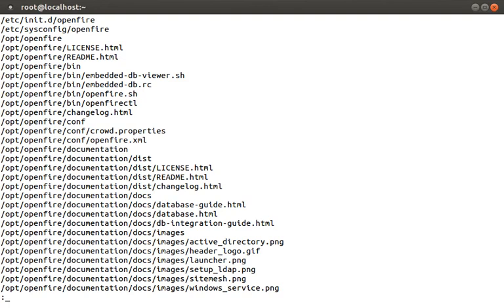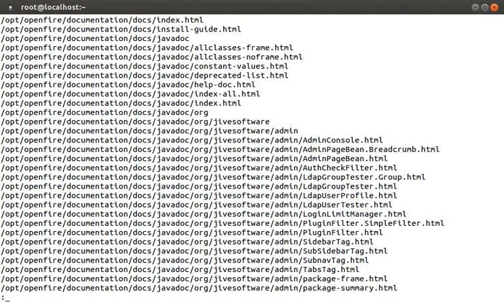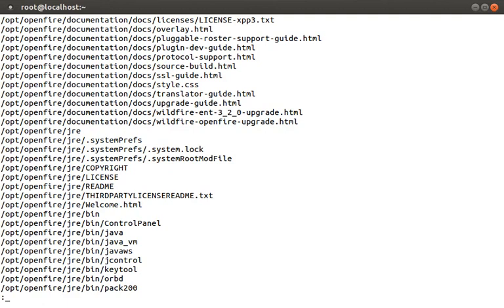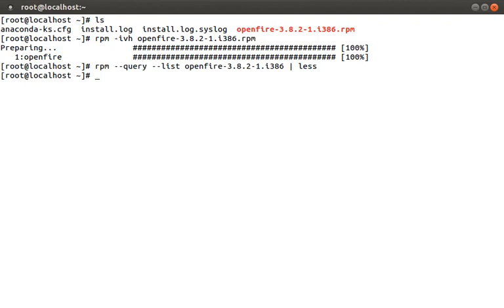In the resulting file list, you can see that we have an init script here, a sysconfig file, likely for runtime configuration settings, and it looks like the bulk of the OpenFire application is installed into the /opt/openfire directory. Let's just scroll down and see if there is anything else of interest. Here you can see that OpenFire comes with its own version of the Java runtime environment. Okay, that's about it. Let's go ahead and start OpenFire by running service openfire start and see what happens.